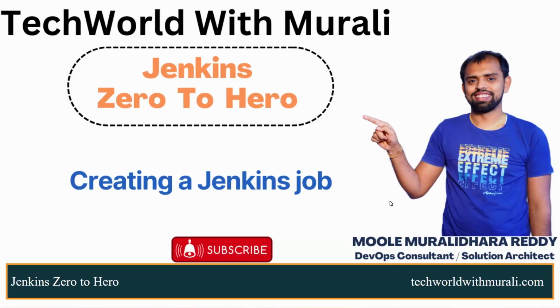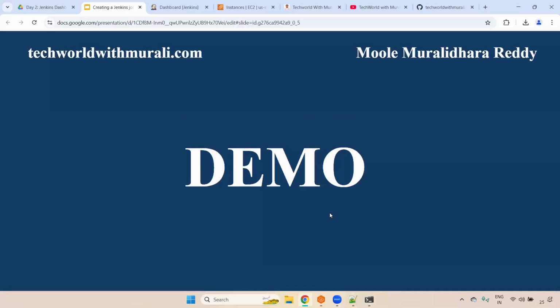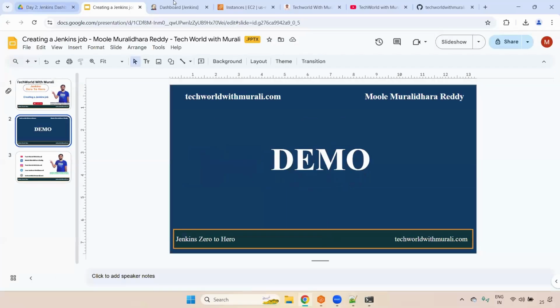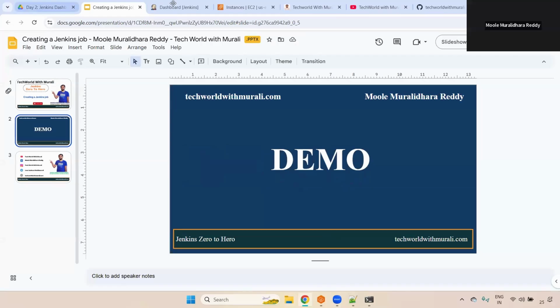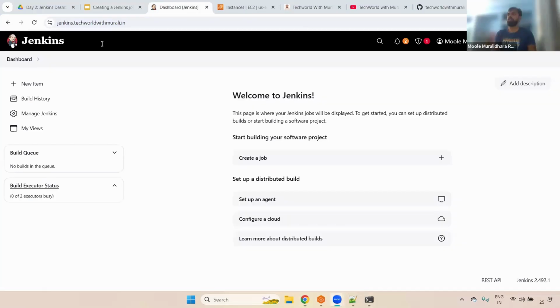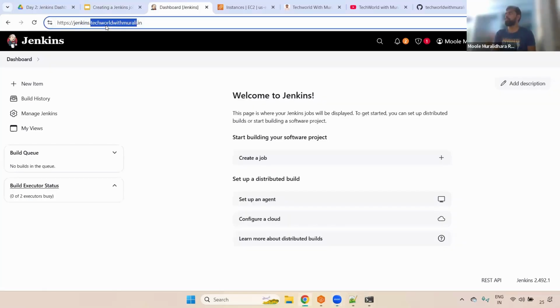Now we are going to discuss creating a Jenkins job. Let's see the demo so that we'll get some idea. For that, we have a Jenkins URL, jenkins.techworldwithmurali.in. Now we are going to create the Jenkins job, and we can also see what options are available inside the Jenkins job.